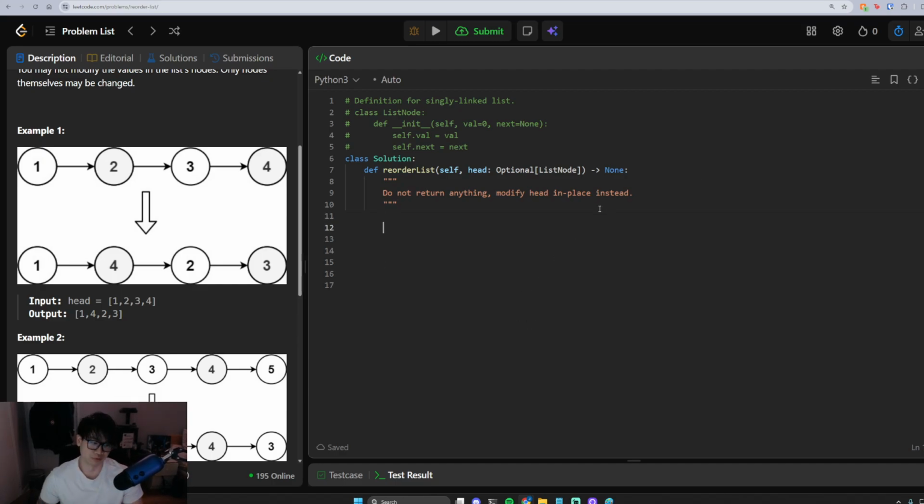So without further ado, we can jump right into the coding. We can first check if there's no linked list, right? Or this is also null, we could just return.